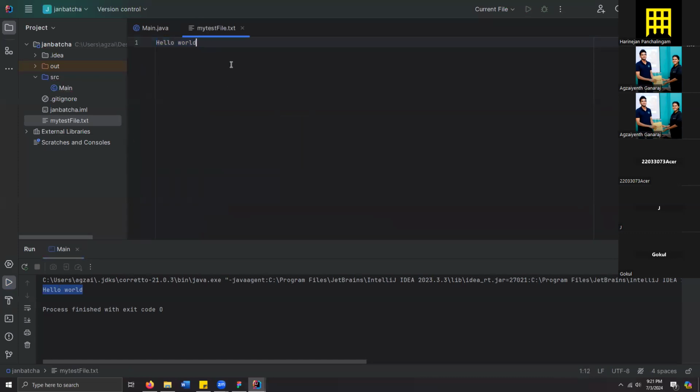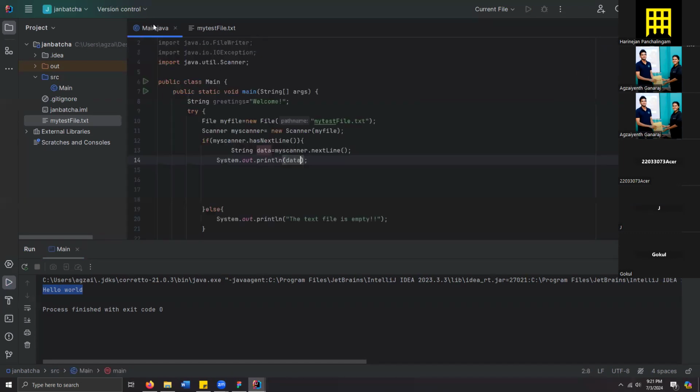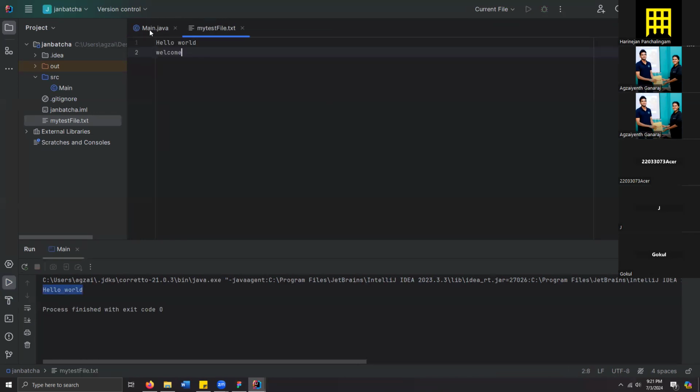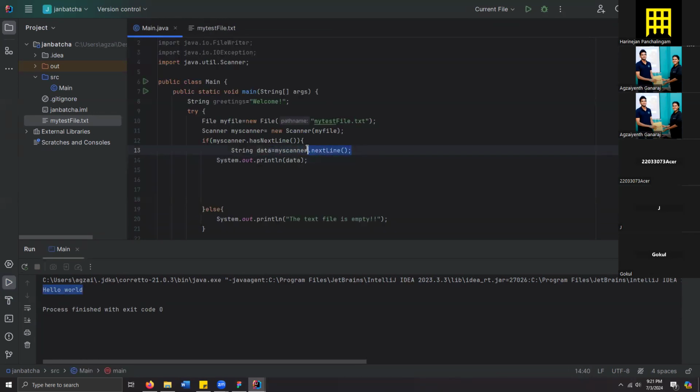Let's try adding more lines here. Let's just keep it as welcome, and let's run this code. Still, it only prints hello world. It doesn't print the welcome part, right? The reason is the hasNextLine or the nextLine method.